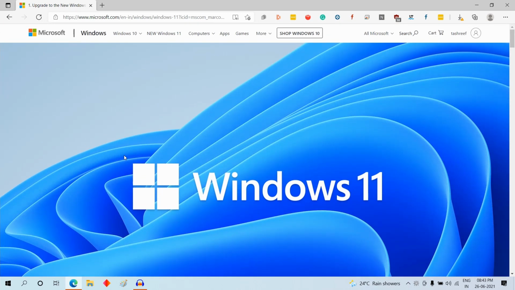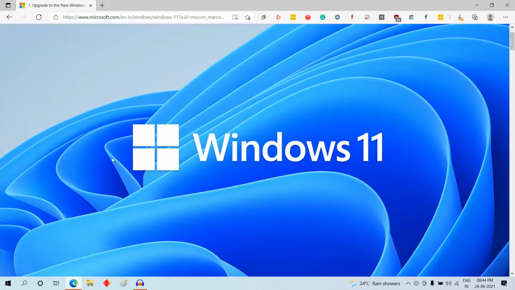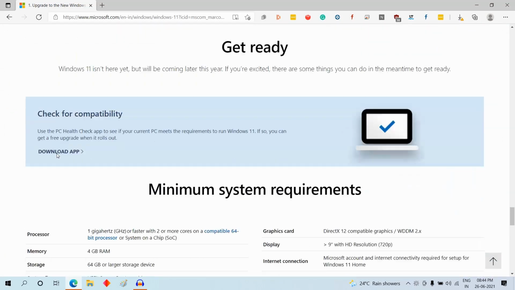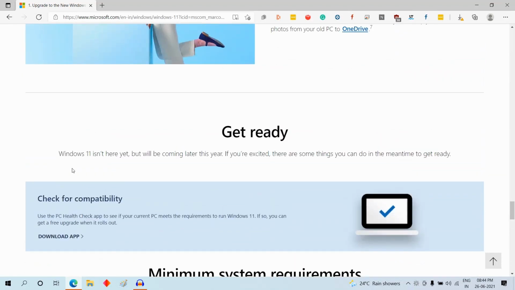If your computer supports the latest Windows 11. So let's get started. Microsoft has released an app called PC Health Check, which will scan your system for hardware and software requirements and then will show you if you can install the latest Windows 11 version on your PC or not. The app is available on the official Microsoft website. To download the app, you can check the link in the description of this video. So go to the app page and download it to your computer.